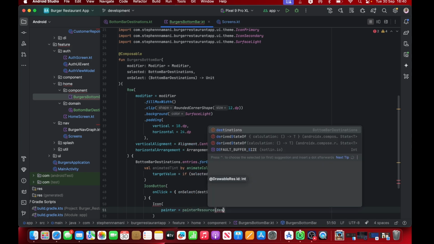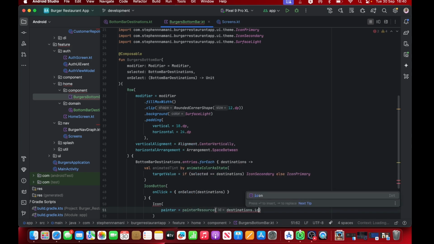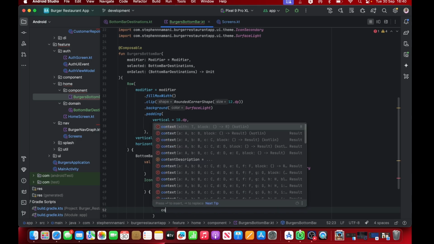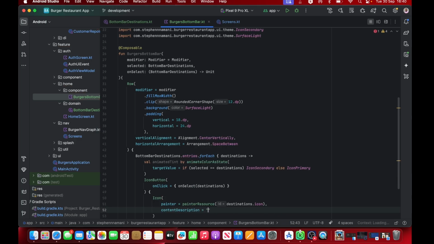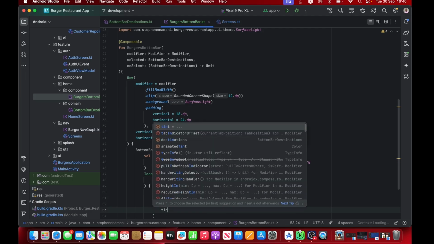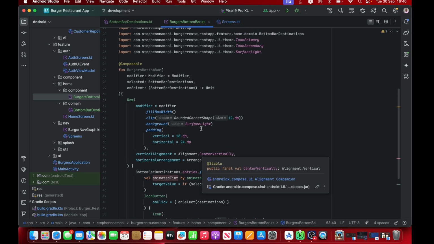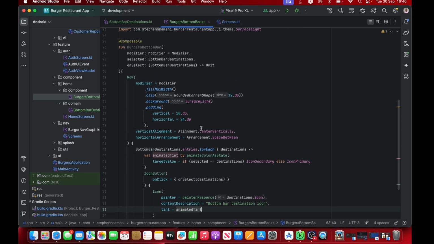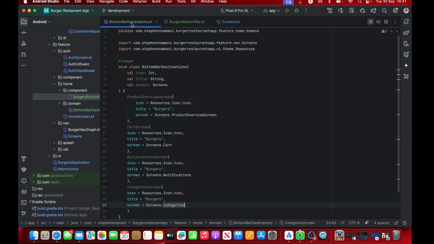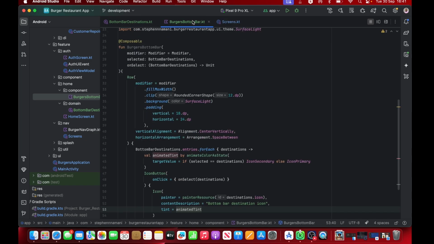Then we pass our destinations dot the icon that we have set initially in our destinations. Then in our content description, this is going to be bottom bar destination icon for our screen readers. Okay, that's why this is important. Then we set our tint to the animated tint variable that we've set up here, so that we can dynamically color our icon once it's selected. So now we have created our bottom bar destination, we have created our bottom bar.